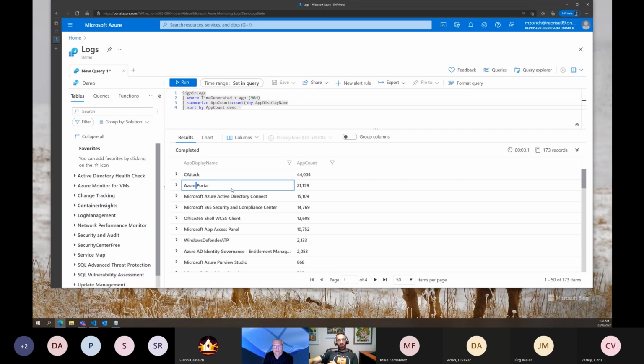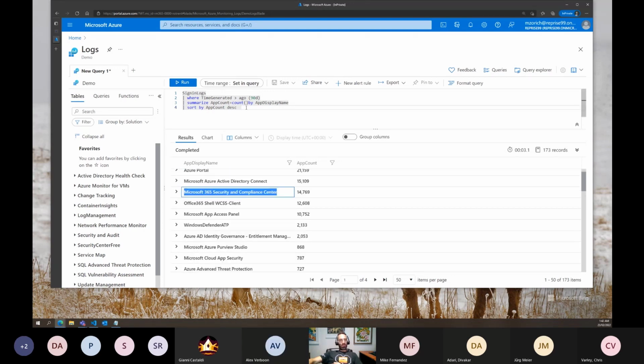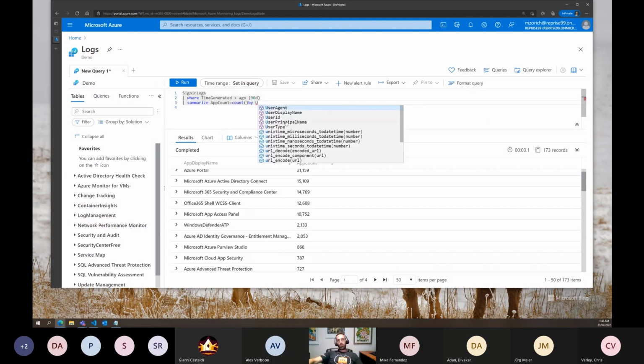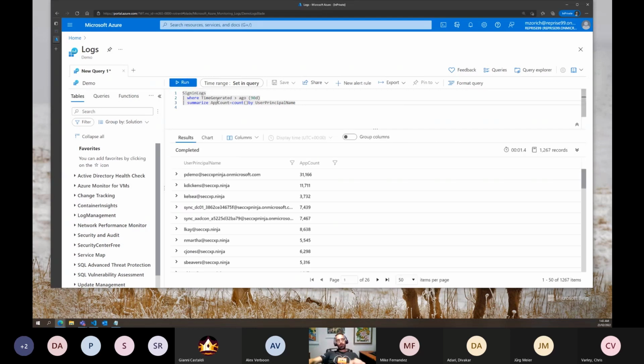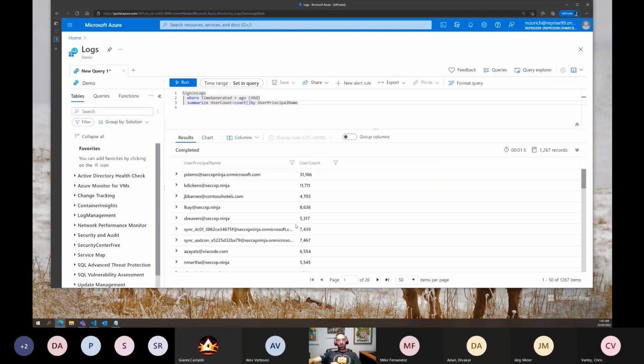And so you can see attack, and then the Azure portal itself, and Azure AD Connect, and the Compliance Center, and all kinds of things. Because it's a demo environment, it's mostly people connecting to the Microsoft security tooling. So you can also arrange by lots of other things. If you wanted to know who the busiest users are, who's connecting to the most, you can change this to user count. And here we can see our user count, so who's connecting to the most.